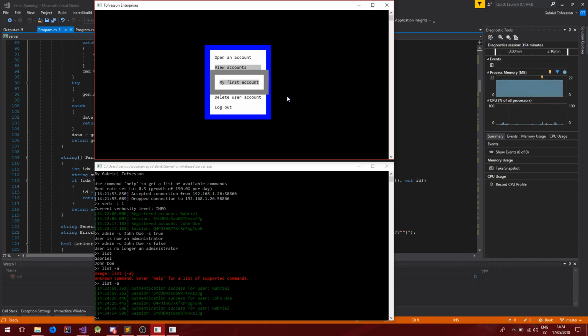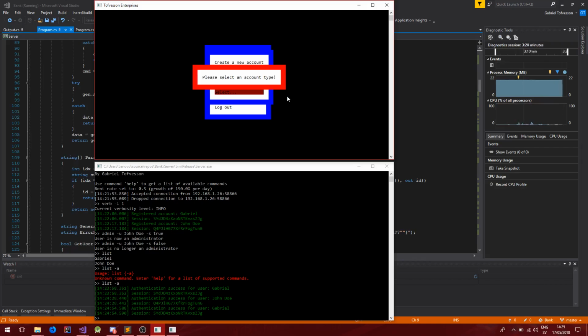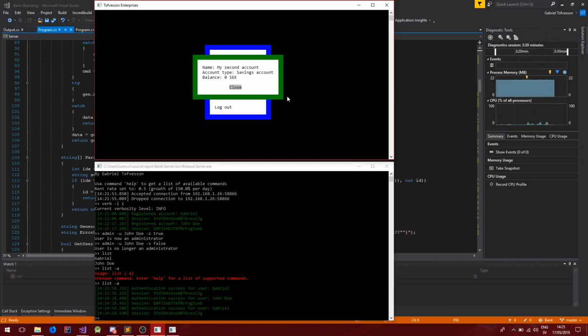Cool, there they are. Let's open another account. My second account. Oh, I forgot to select an account type. Look at that. And savings account for this one. Account successfully created. View accounts. Now, of course, since there aren't any funds, you can't really accumulate more funds on top of, well, 0. Because, well, 150% of 0 is still 0.